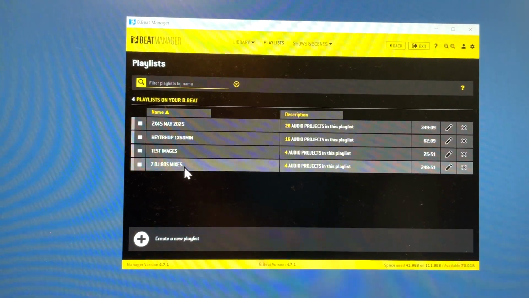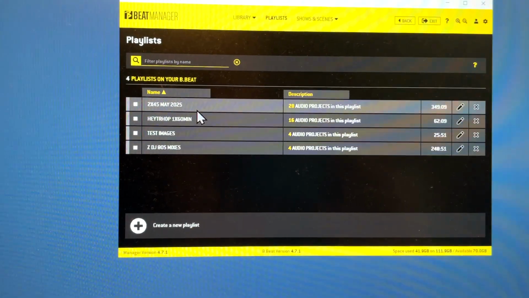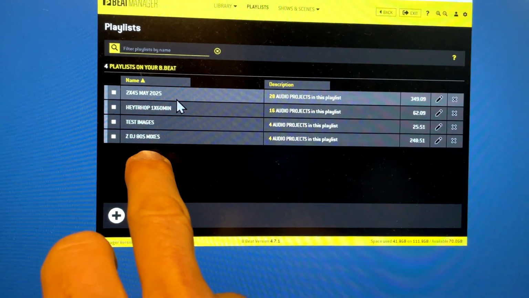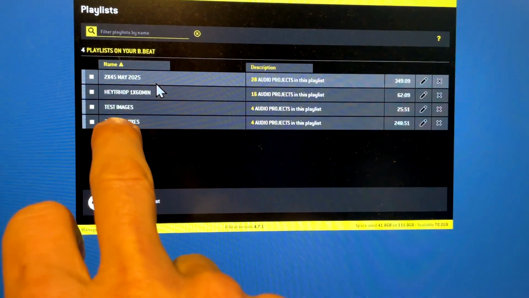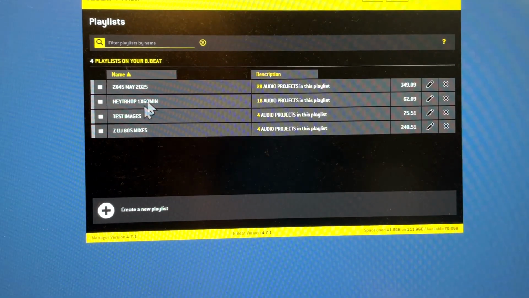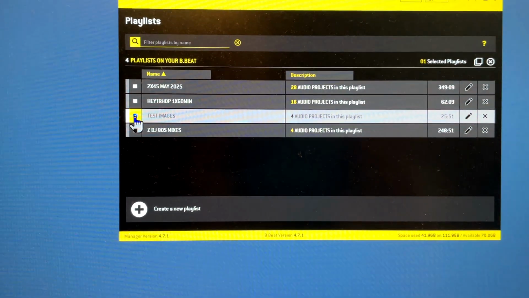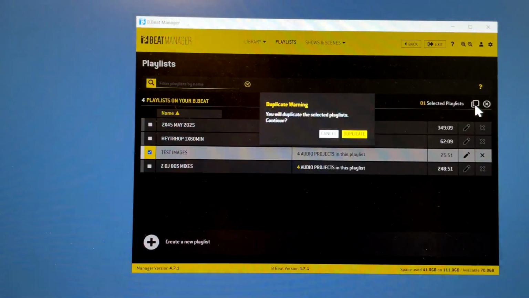Hope you can see that while I'm balancing the camera. To move it further down, because you see the order here is actually totally different from what's on my system. This is in alphabetical order. So I said I want to move the test images down the bottom. What to do to make that happen is I select the test images and use the copy function.